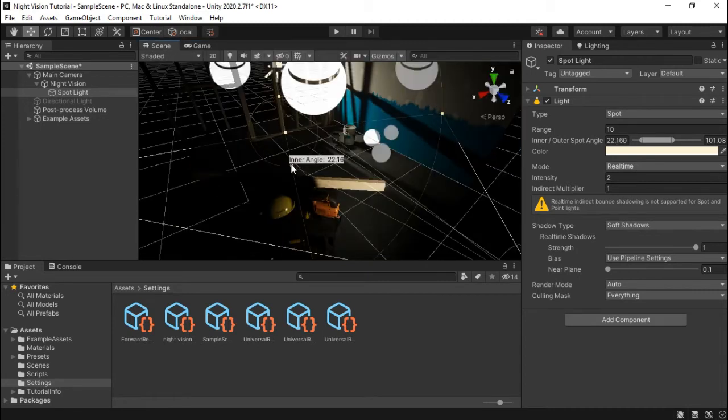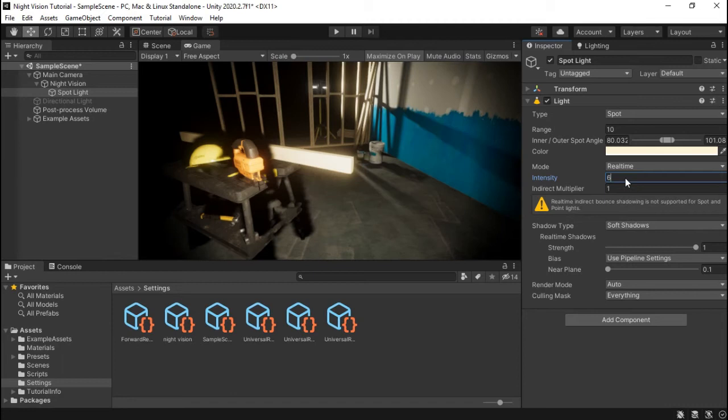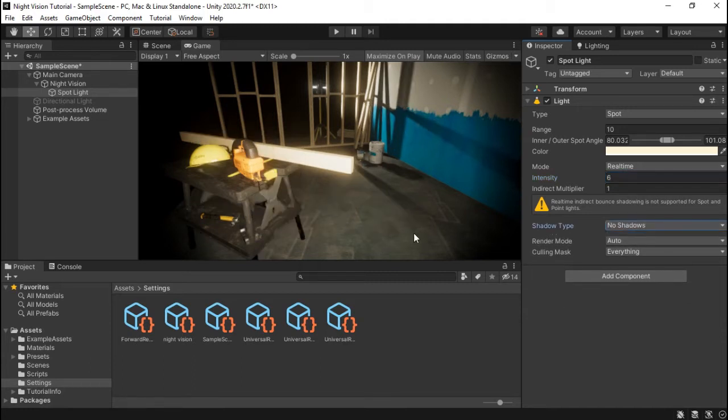Also let's increase this inner angle a little bit more. Yeah, I think that looks better. And let's increase the intensity to something like 6. I think 6 works fine. And we don't really need shadows. You can go without shadows. I think it looks even better. And we can increase the range to something like 20.